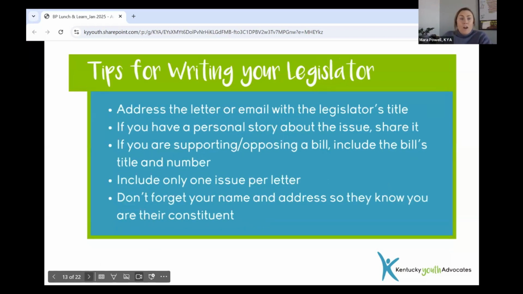And then finally here, tips for writing your legislators. Whether that's a letter you want to mail to them or an email, as Alicia said, on the legislator profiles on that LRC website, you'll find all the information about their legislative line, their email, sometimes even their Twitter handle or X handle, and then how to get connected with them.